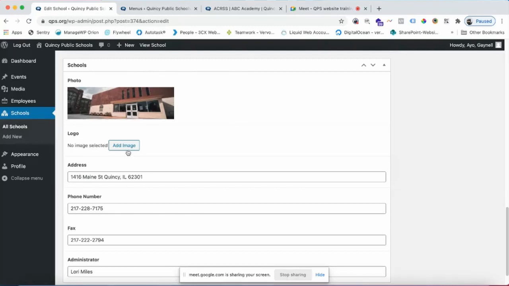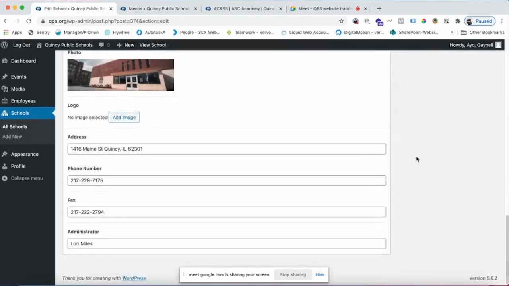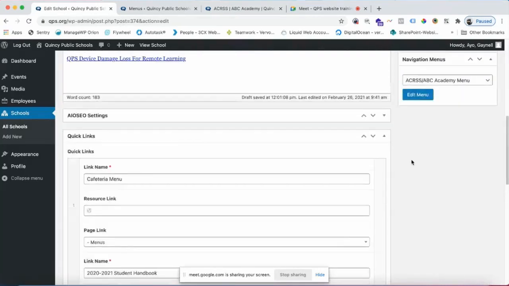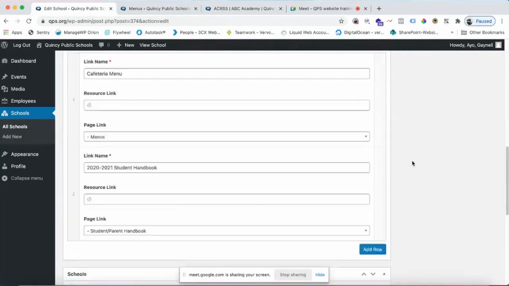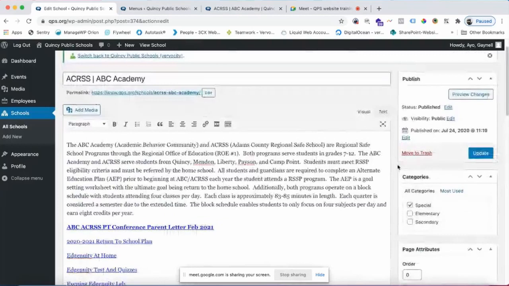If you want to add a logo, you can do this as well by using the same method. Click on Add Image, go through the media library, and add, and then select your photo or image that you want to put there. Now, do remember that these two sections, being the quick links and the school, are only on the parent page of your school.